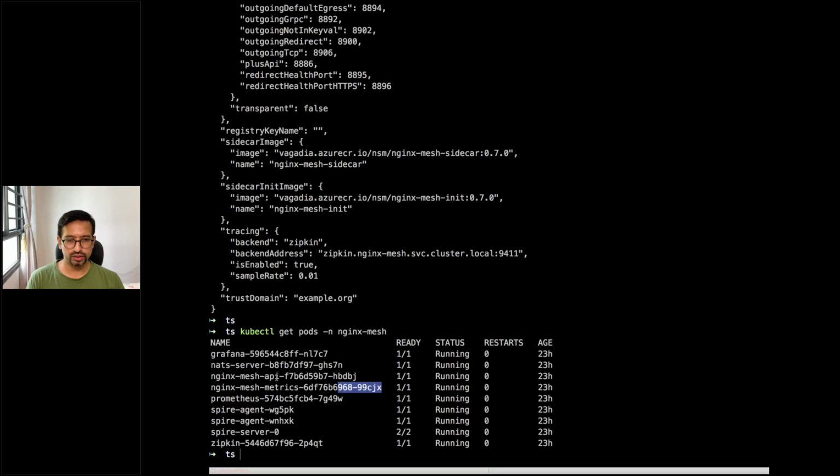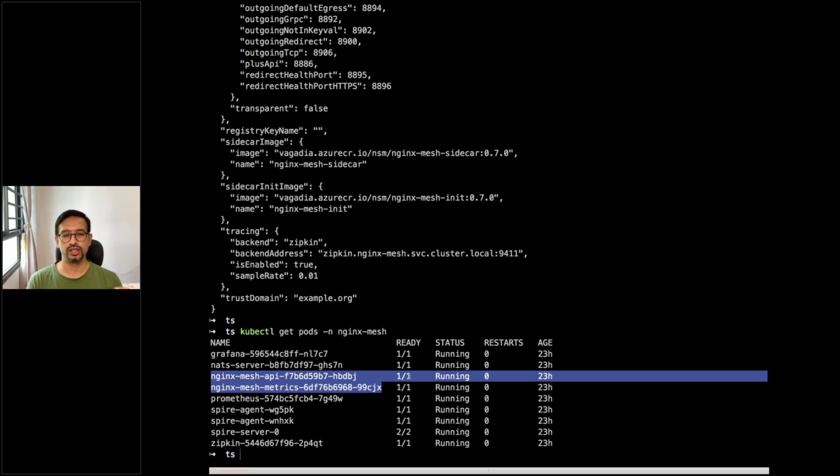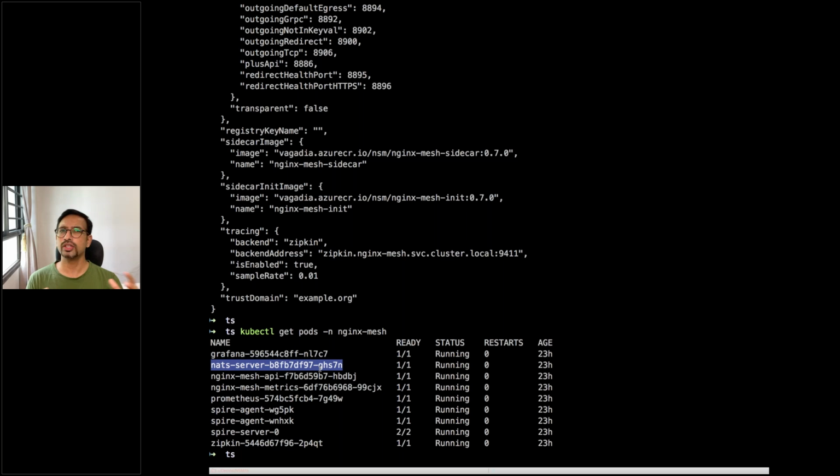We also have 2 other components that are NGINX components, which is basically the control plane, which talks to the other components. And NATS is a message queue similar to RabbitMQ. NATS is used for communication between all these components. Now, I keep talking about injection. What does that mean?